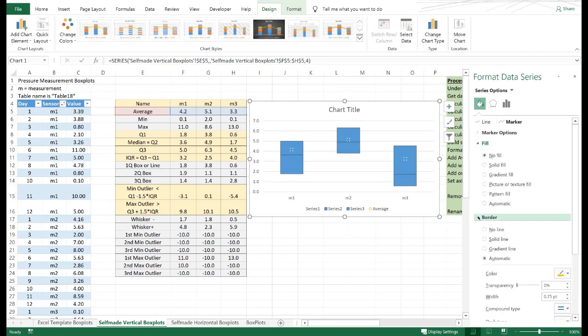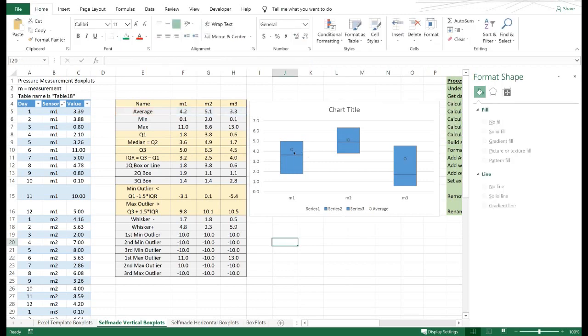Let's go on the border, automatic color. Let's choose that darker gray color. Now let's click someplace out of the plot, and that looks kind of nice. I like using the circles for the averages and the red X's for the outliers. I'm not sure, everybody does things a little different.